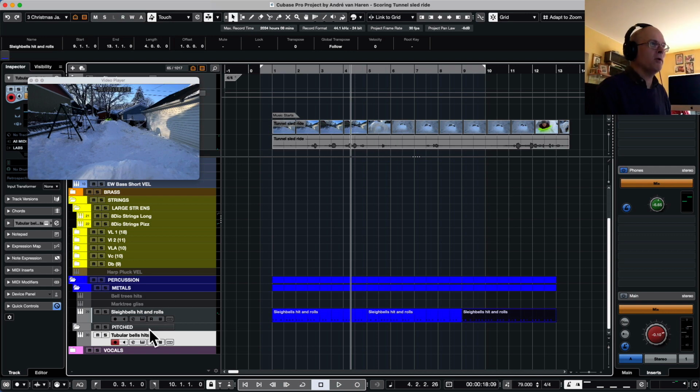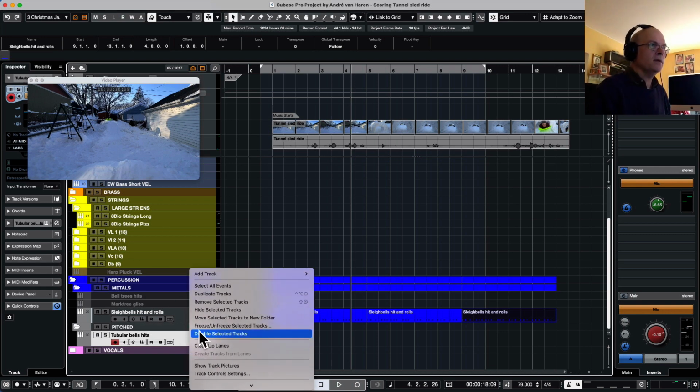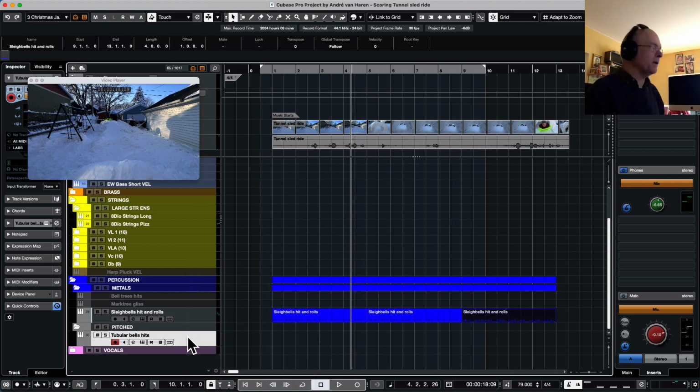I have my tracks always deactivated, disabled, and I only enable them the moment that I'm going to use them or try them by clicking on my Stream Deck. I have a shortcut to enable, disable the tracks. So now a little tubular bells. It's always nice.